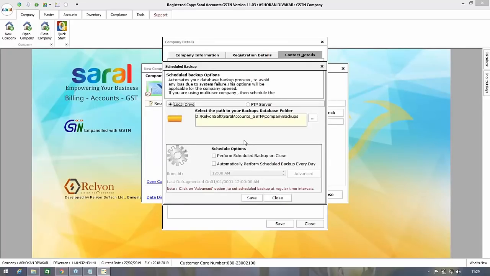Now one more main setting here. This is for data security, where we can define schedule backup and auto backup settings. The default backup path will be taken as the path where the software has been installed, same path will be taken here, D drive. We always prefer to select any other drive except C drive.